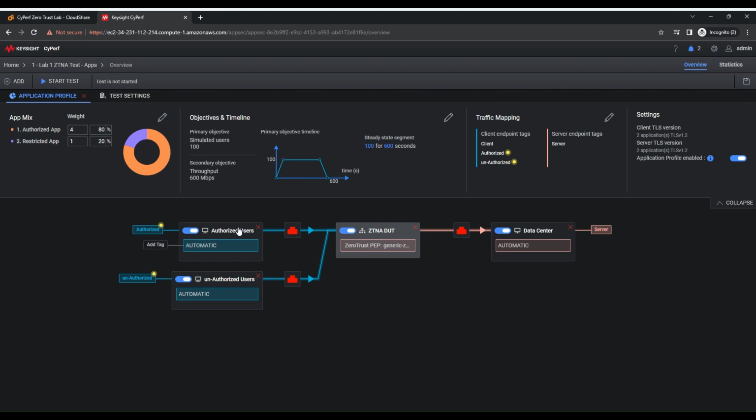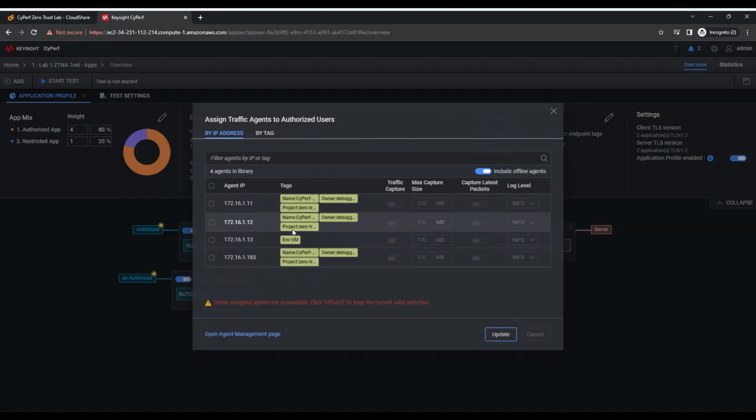So you'll notice that there's different users, authorized and unauthorized users, and there's also a data center that they're trying to approach, and then there's a zero trust network access device under test in the middle. The Ethernet ports are currently disconnected, so we need to go ahead and attach those.